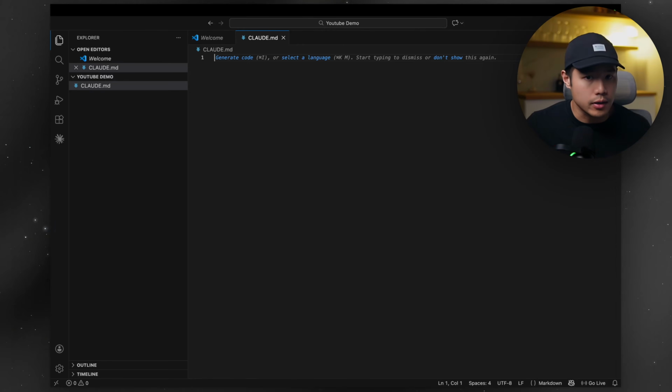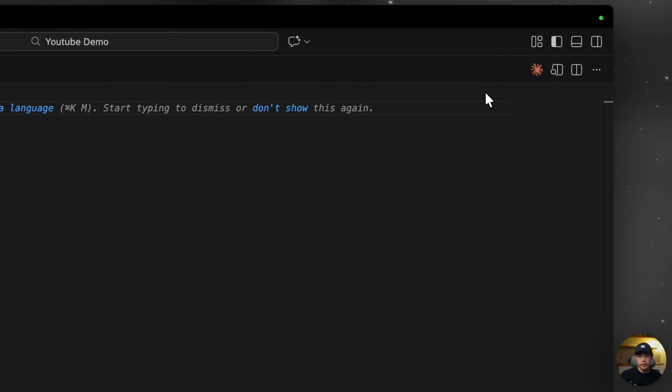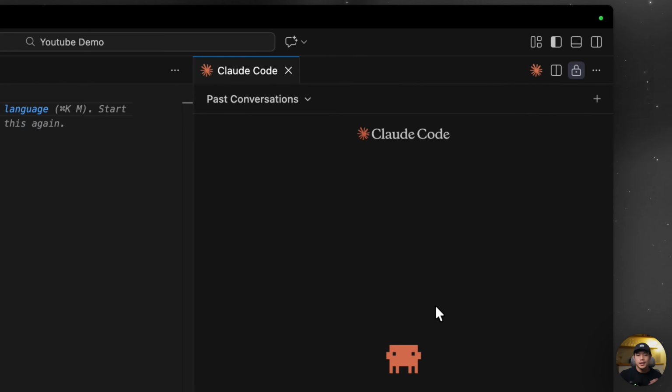If you're still with me, you now have Claude Code installed and your first project set up. That's more than what most people ever do. Next, we're getting into the real action. So hover over to the top right, hit the orange Claude icon. That's going to open this chat window.